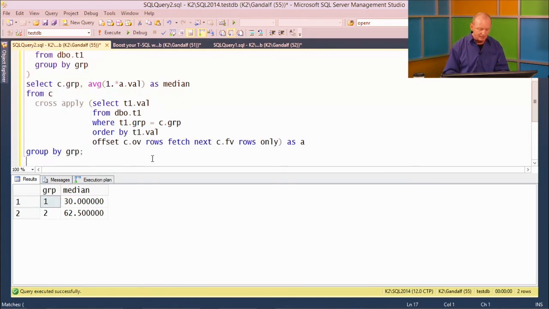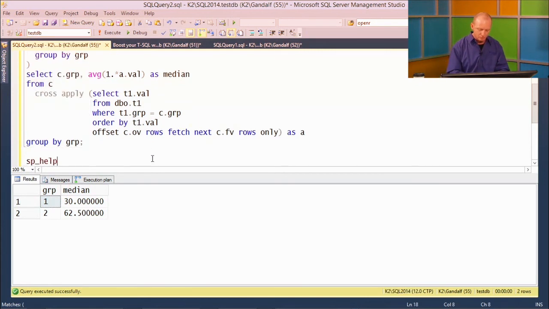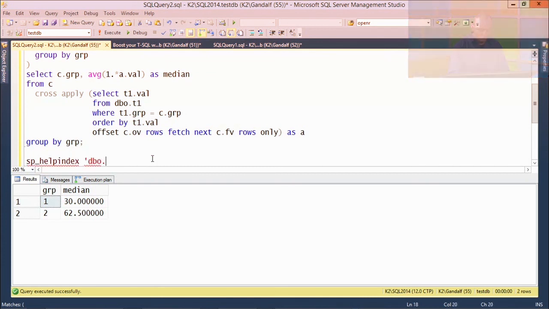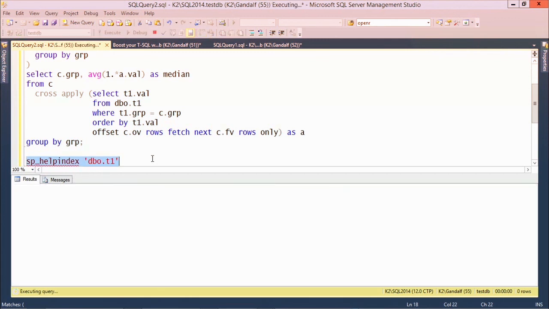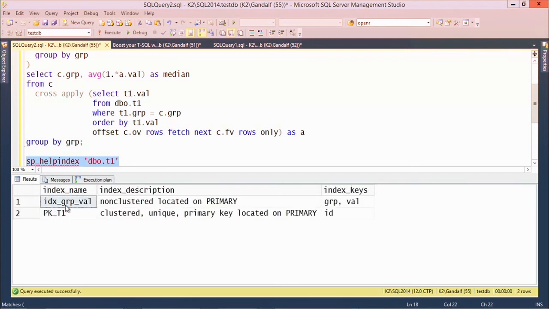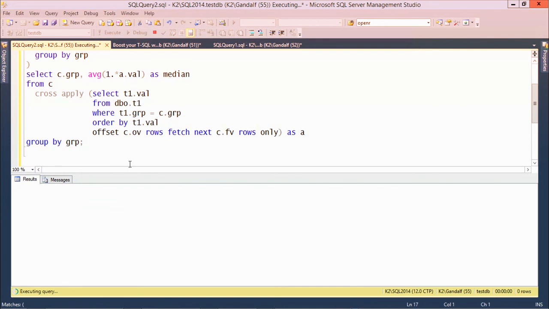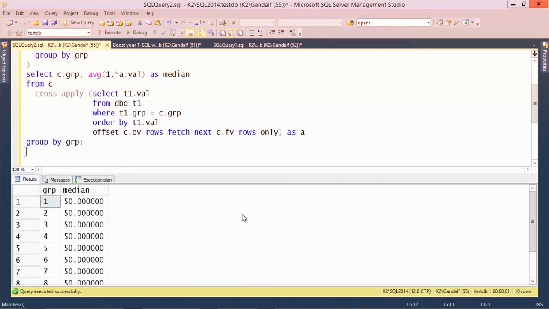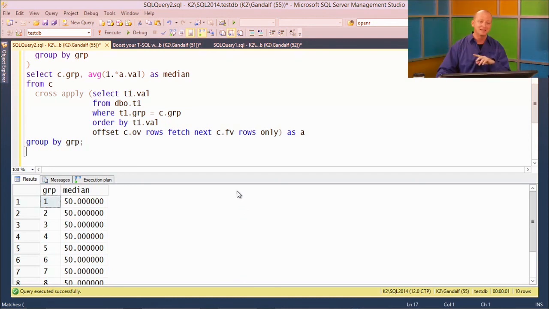T1, so just to see that we have the very same index, you see the GRP val, so you see that the other query didn't run so long just because we didn't have the right index. We also have the index on the bigger table. And now, how long it takes this one to complete, it's done. It's just 1 second compared to 1 minute and 18 seconds. So beautiful solution. Highly efficient.